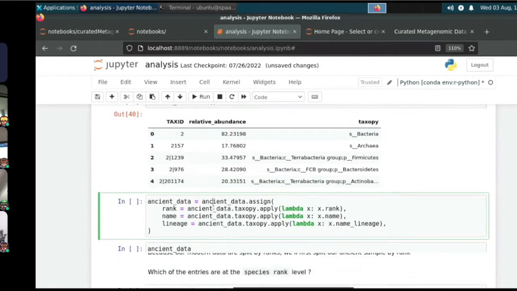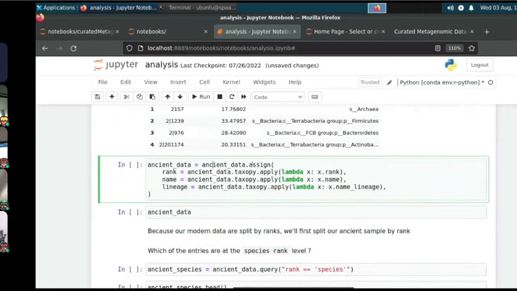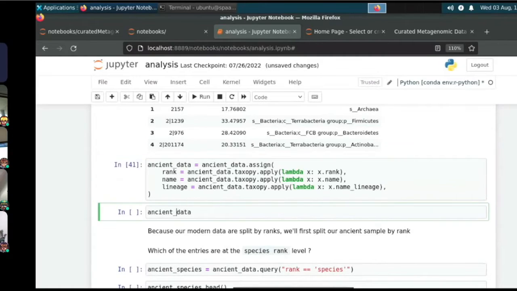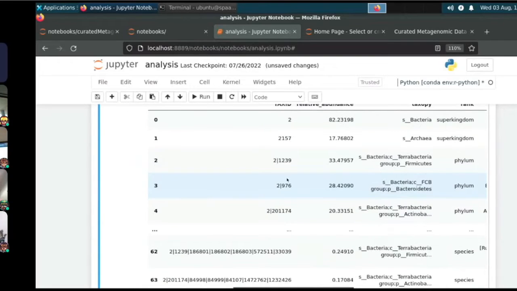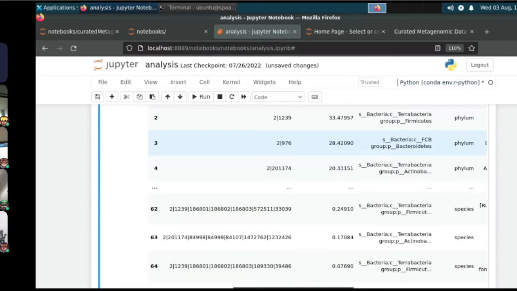So here I'm using a bit of pandas syntax with the assign function to create three new columns. The column rank, which is going to tell us the rank of each taxon, the column name, which is going to give us the name of the taxon, and the column lineage, which is going to give us the lineage. So we can execute it and look at what we get for the ancient data. Okay, so now it's much clearer. So we have the tax ID, the relative abundance.